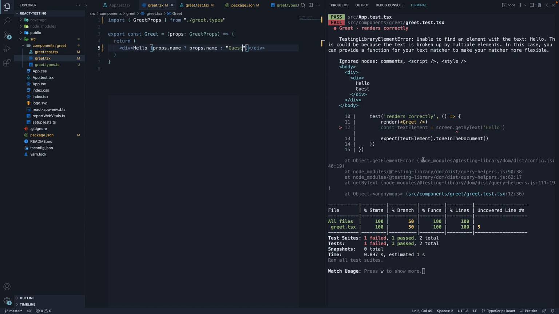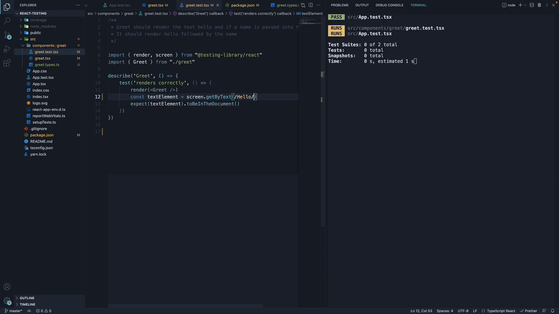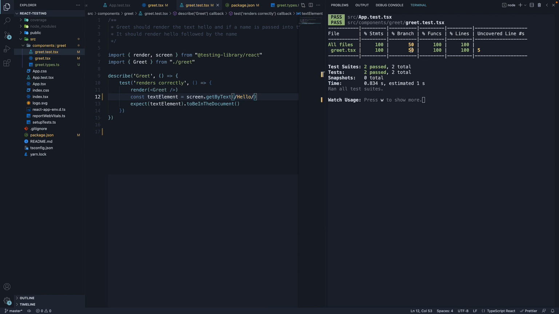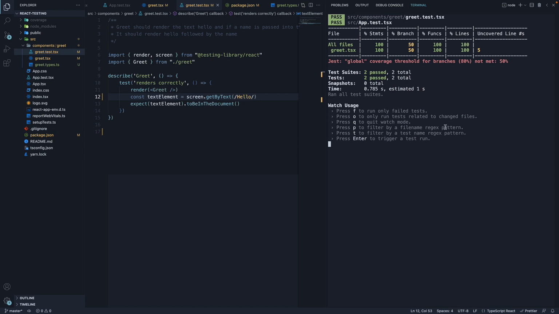If we now save the file, we see our first test now fails. Let's change our string to regex. This will pass the test, but our branch coverage is only 50%. If I rerun yarn coverage, since we changed package.json without restarting, we see Jest reporting the error. Global coverage threshold for branches should be 80% and it has not been met. It is currently 50%. In the table, we see branch coverage is 50% and line number 5 is uncovered.